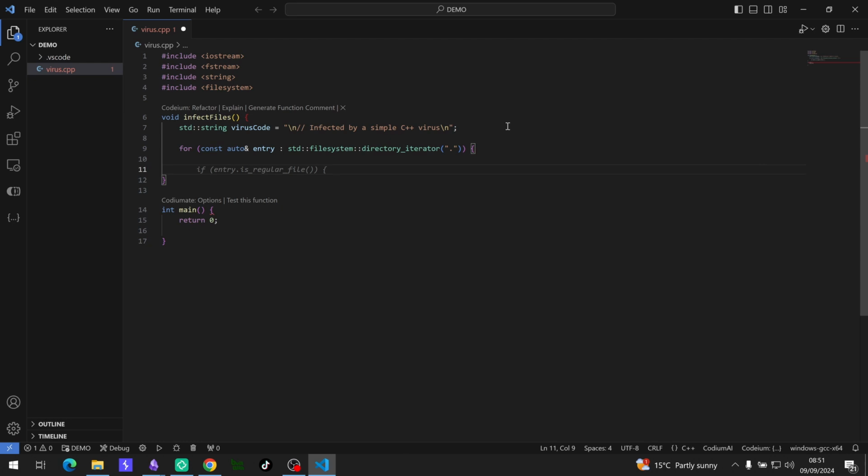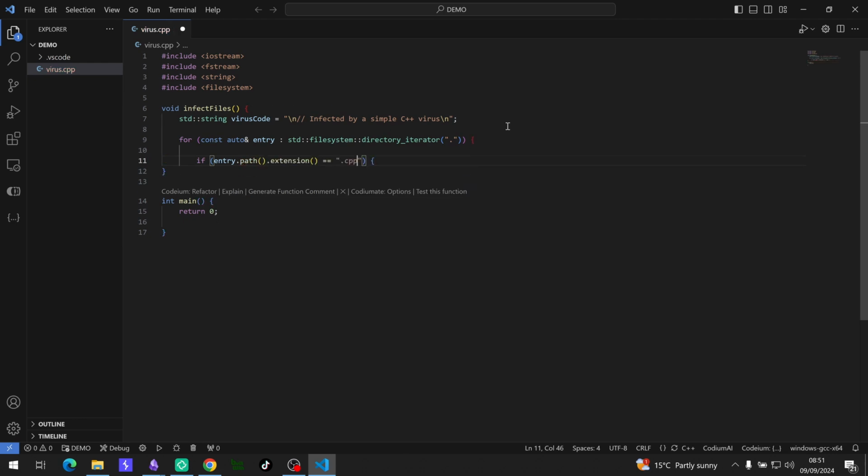Okay, and now we need an if statement to check if the file has a text extension, so .txt extension. So that's just going to be an if entry.path, and that is a function equals, that is C++ files. We don't want that. We want text files. But close enough, Codium.